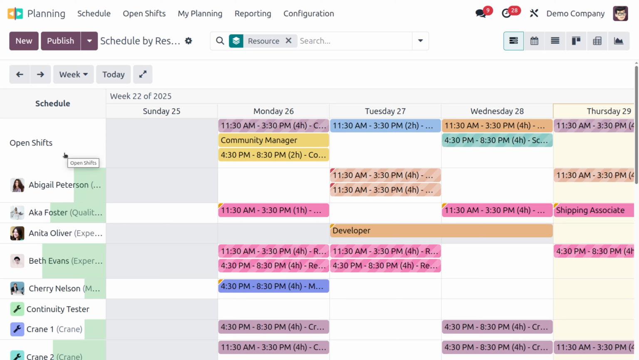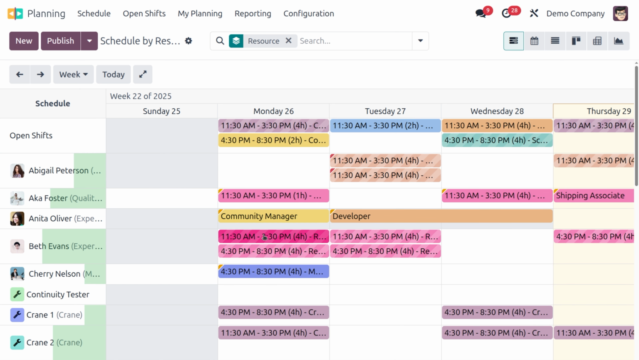Next one is basically open shift. Open shifts are unassigned shifts. The admin can manually assign this particular shift to the corresponding employees by the drag and drop option. They can also use another method, which is the auto plan feature. By hitting auto plan, Odoo automatically plans this particular shift to the corresponding employees.